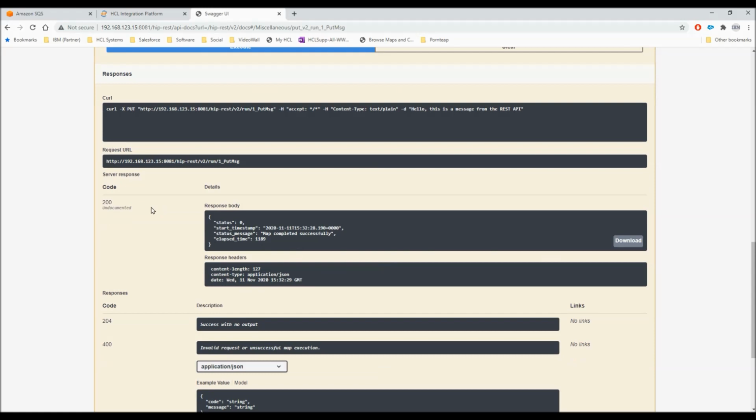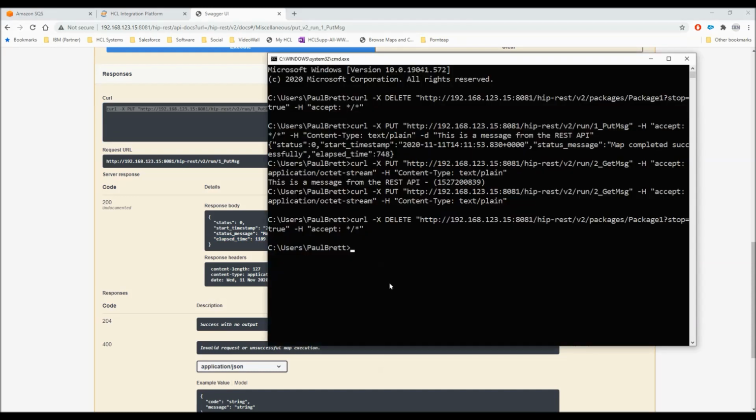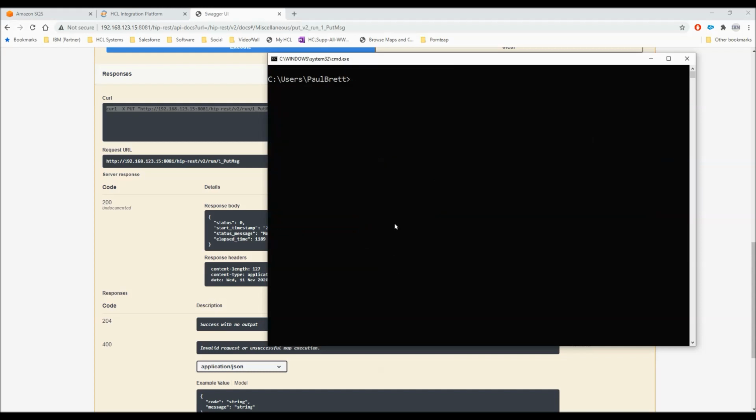Down here in the response we get a confirmation that our map completed successfully, and we also got the equivalent curl command to also run this at the command prompt if we wanted to. So let's take a copy of that, open up our command prompt and paste that in. I'm not going to execute it, I'm going to make a slight change. Hello, this is a message from the REST API, and curl. I'm just going to add on the end there and curl so that we can see that there are 2 different messages. So let's press enter.